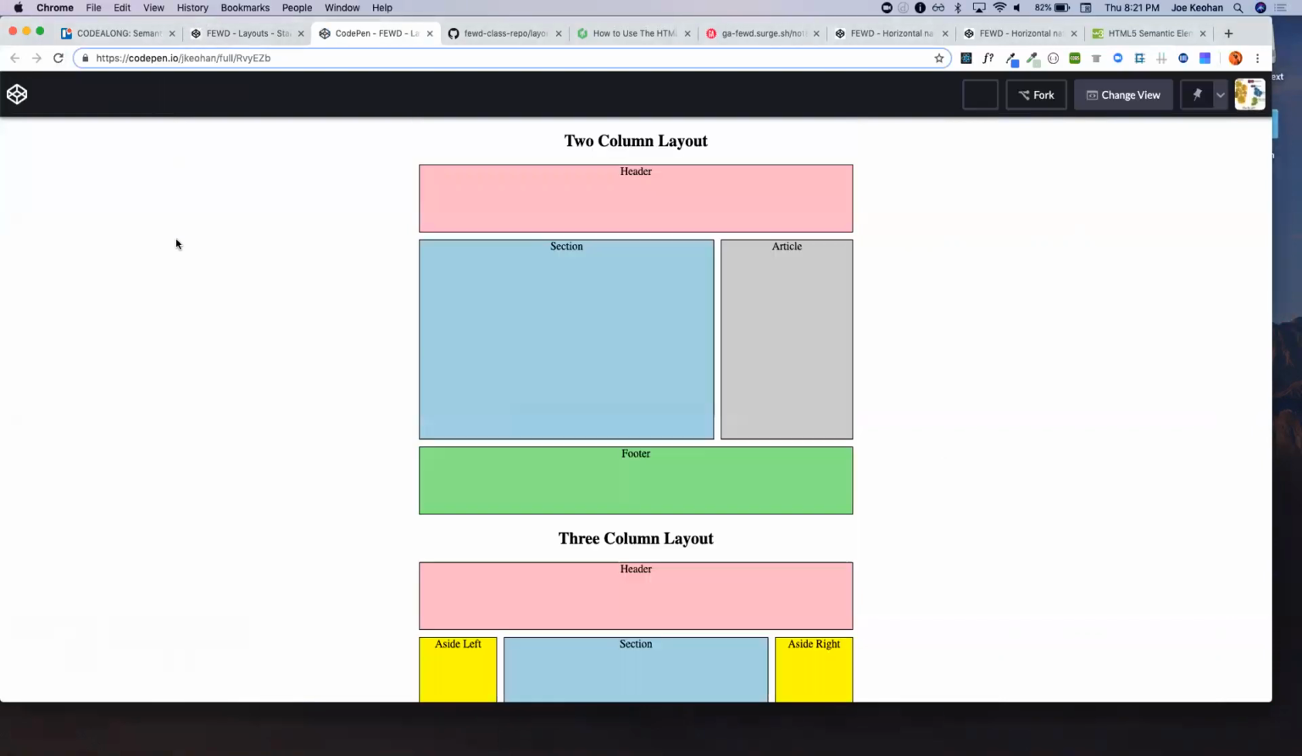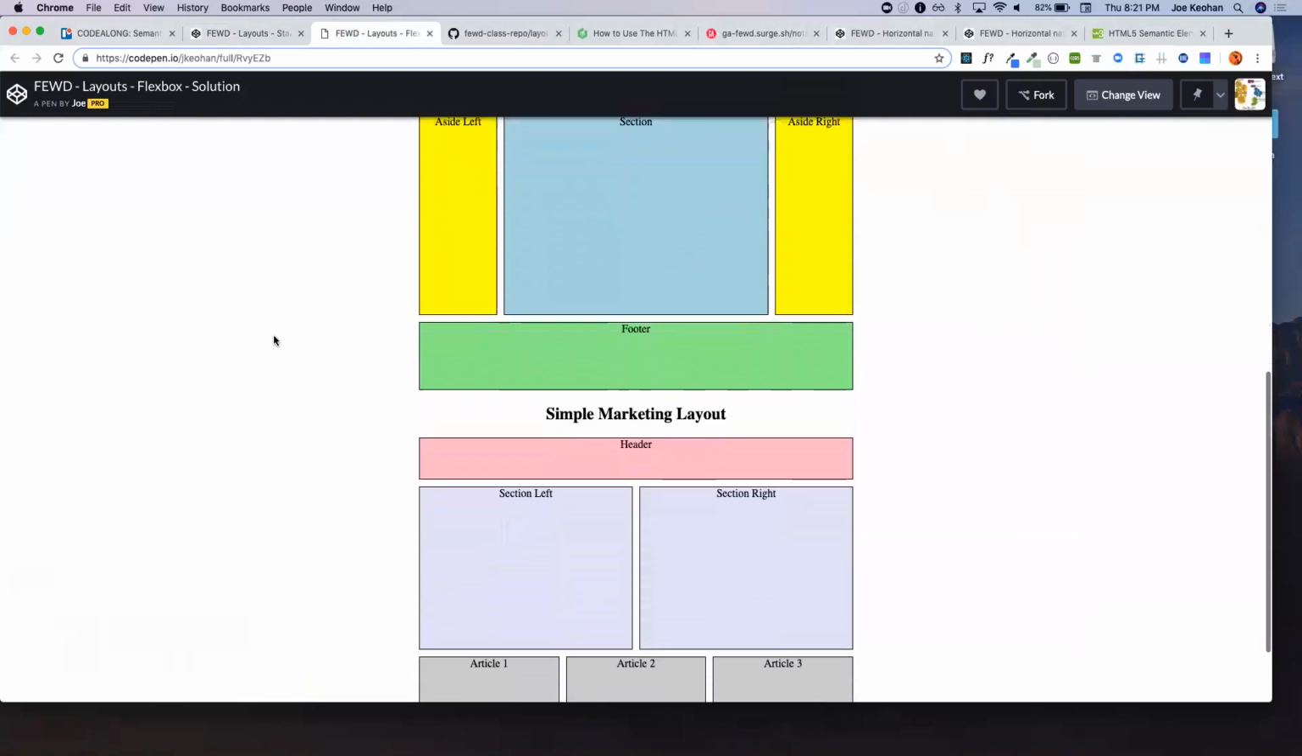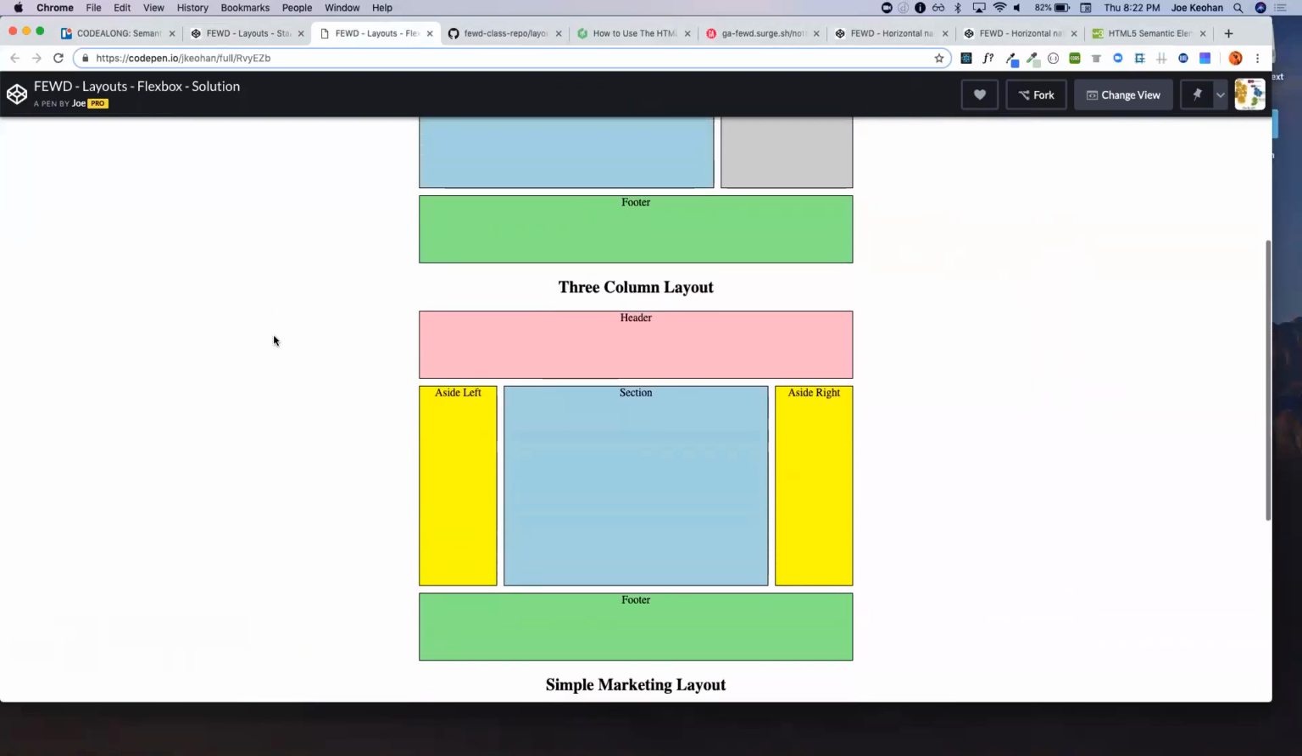I think I updated it. Yeah, so I changed them to be sections. Okay.